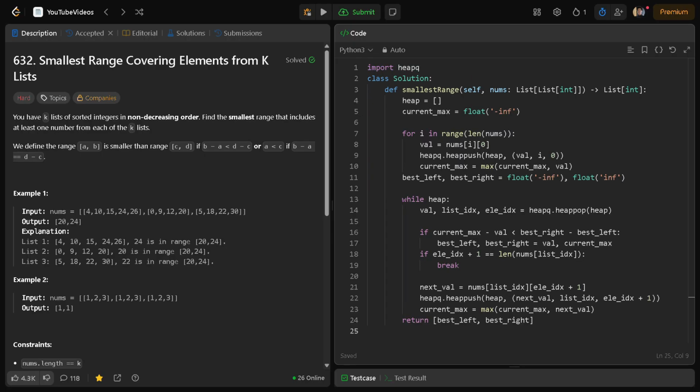First, we import the heapq module. This module gives us an efficient min-heap implementation. A min-heap always gives us the smallest number at the top, which is exactly what we need to find the current minimum in our range.